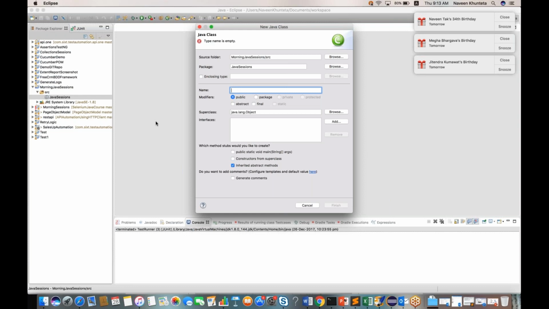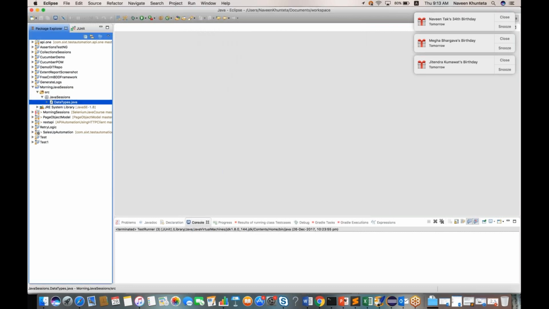Let's say today's topic is data types. So I'll be writing D capital, data, again T capital, types. Again it should be capitalized, D capital and T capital, Data Types. Select the main method. This particular checkbox you have to select, public static void main. Select this main method and click on finish.